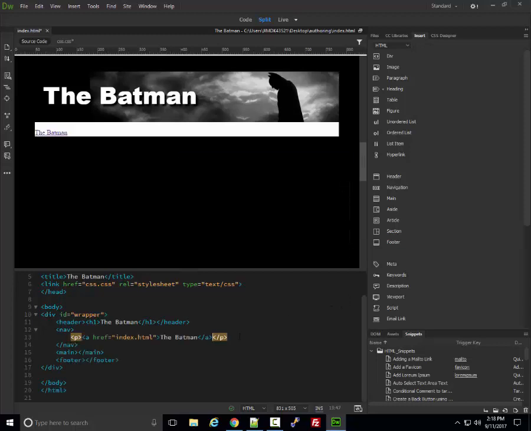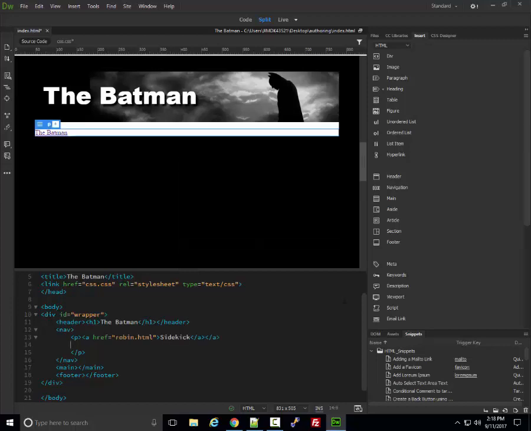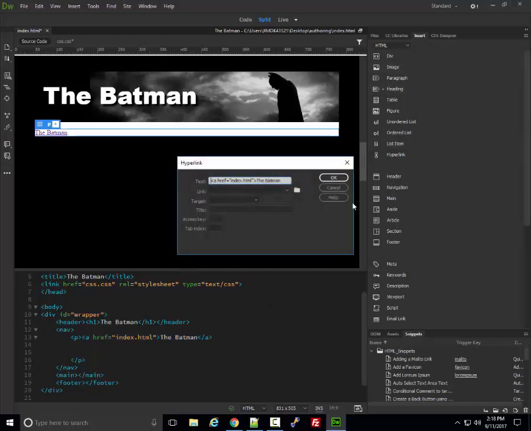All right. And then my second link, I want them to be horizontally aligned. So inside the same paragraph, I'm going to insert another link. And this one is going to be the sidekick. And I haven't created the file yet, but the file is going to be called robin.html. What have I done? Somehow there, I overrode one with the other. Let me try that again.